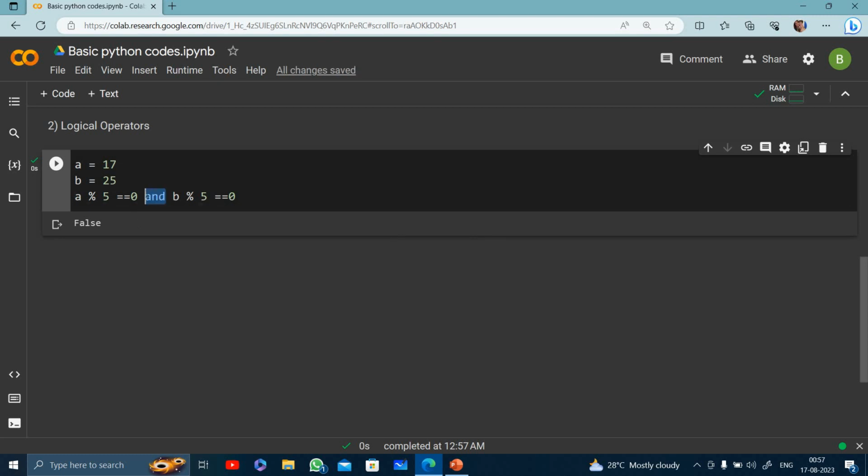But if we replace this AND operator with the OR operator and then run the code, we get true because we already learned that in the OR operator, either of the two conditions must be true, which means that one condition can be true and the other condition can be false. Still we would get the output as true.